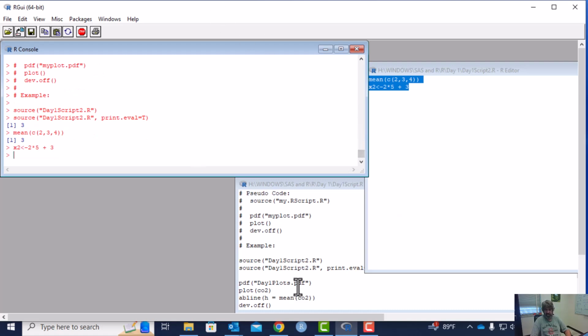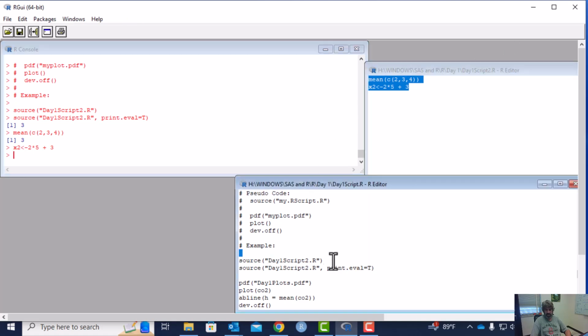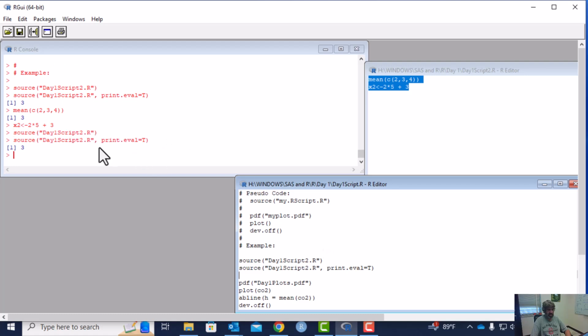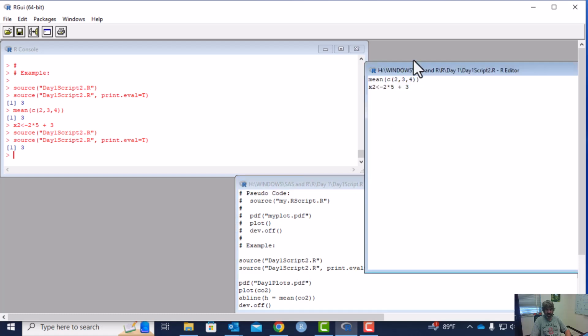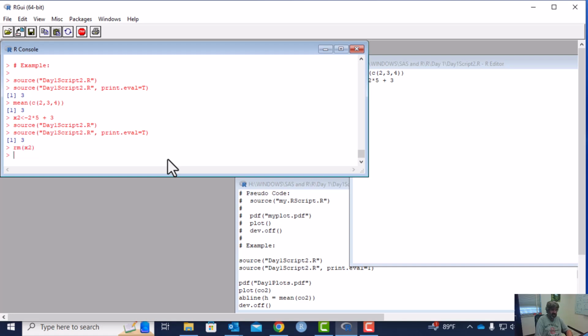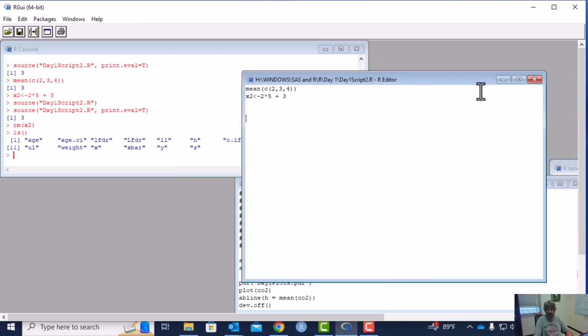okay? But instead, I just ran source, and it ran that code for me. And so now, because I've ran source, so let's do this again. I'm going to remove x2. So now there is no x2 in my workspace. I'm not going to run this code directly.